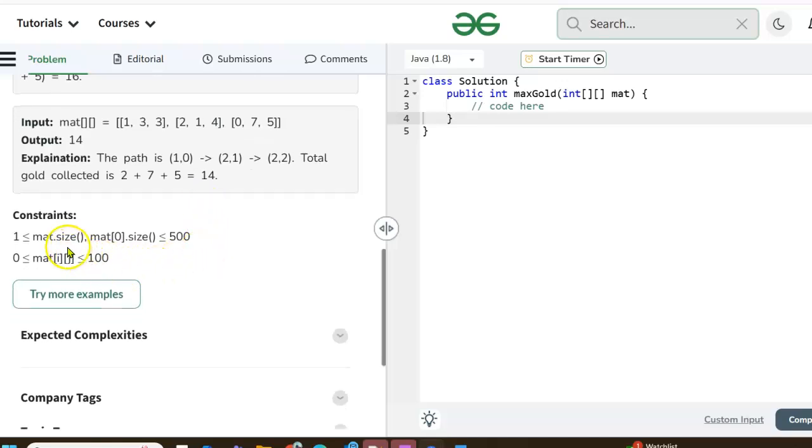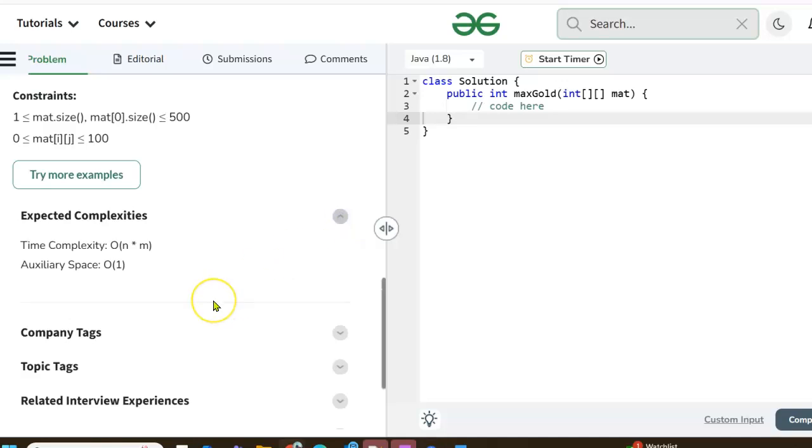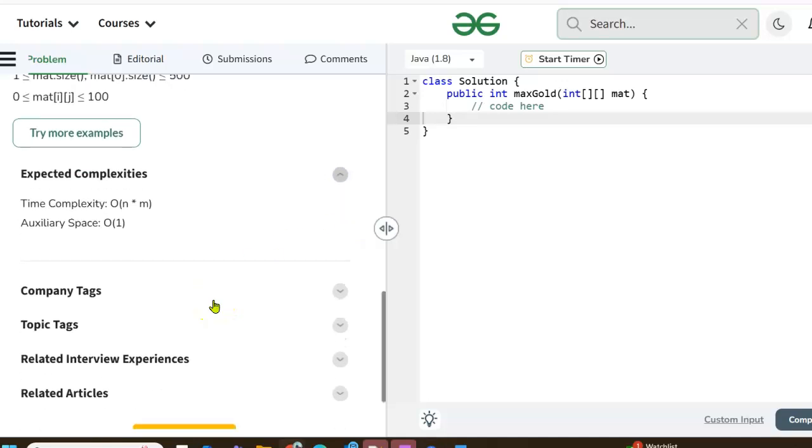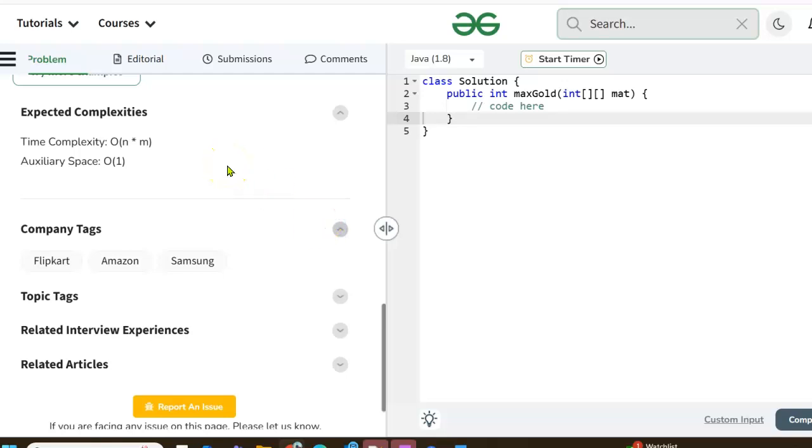which we'll do. Matrix size, width and height, is between 1 and 500. The numbers in the matrix would be between 0 and 100. Expected complexity, n times m, that sounds right. Company tags, Flipkart, Amazon, Samsung.